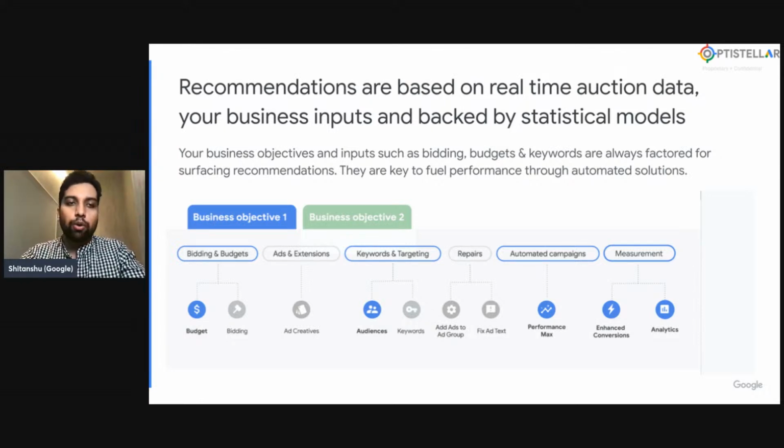And only in those cases those recommendations are surfaced. Now, for example, here you see there are two different business objectives, business objective 1 and business objective 2. The recommendations for both objectives will be different, even if the rest of the settings are the same. Just because you have two different business objectives, you will have a different set of recommendations from all these 6 different buckets of recommendations that surface for a Google Ads account. This is a continuation of what I said in the last slide: the recommendations are aware of your business objective, and hence they are personalized for each and every campaign and each and every account.